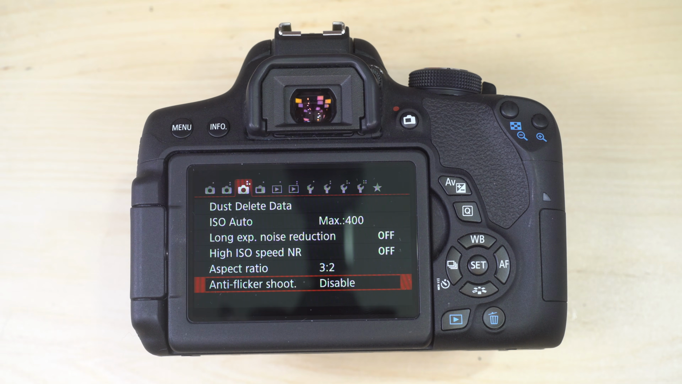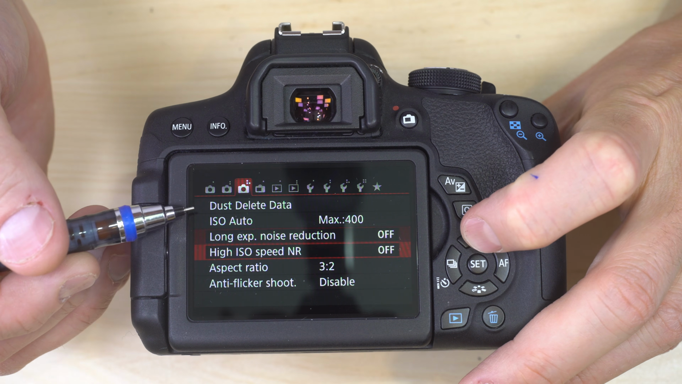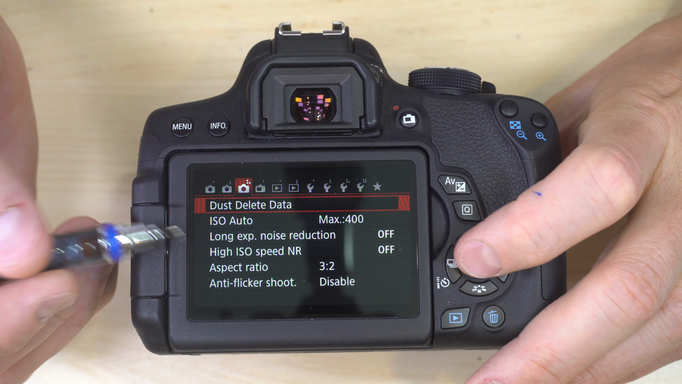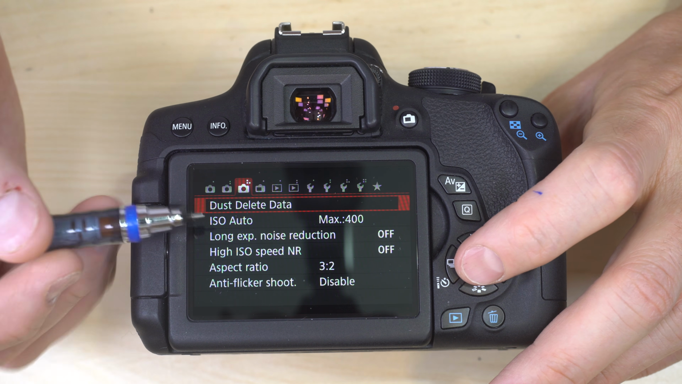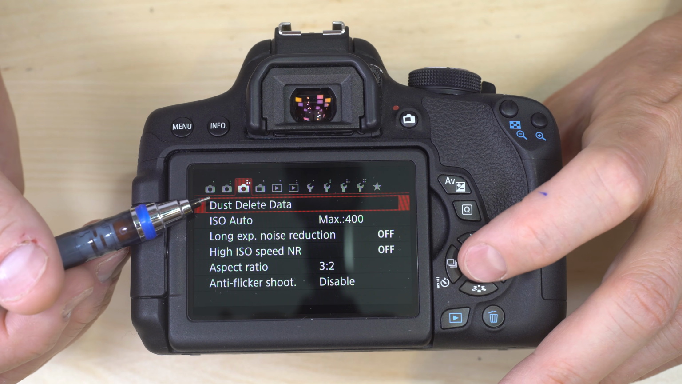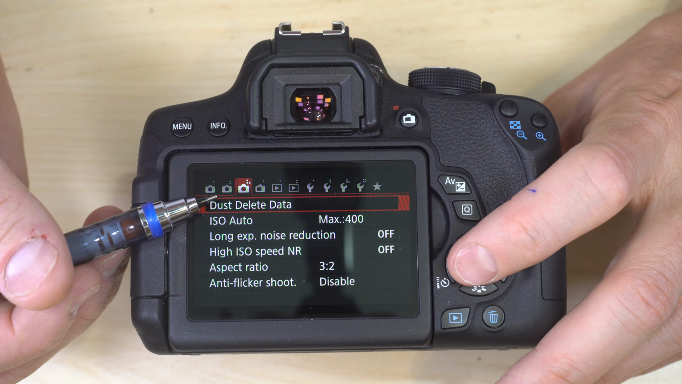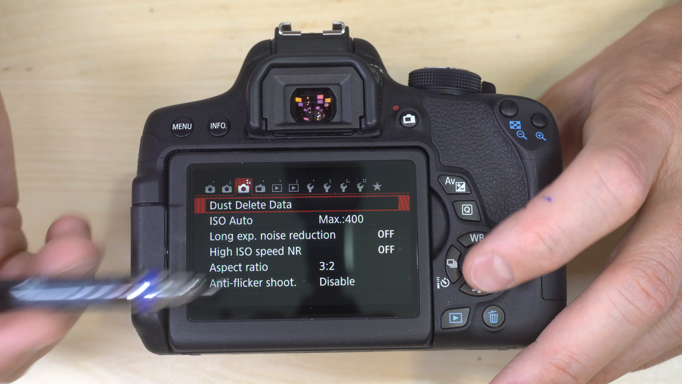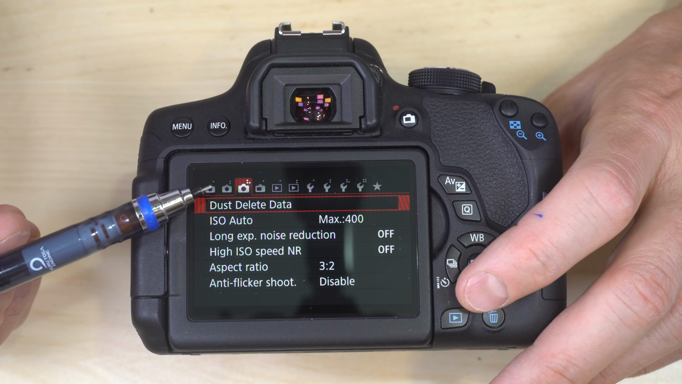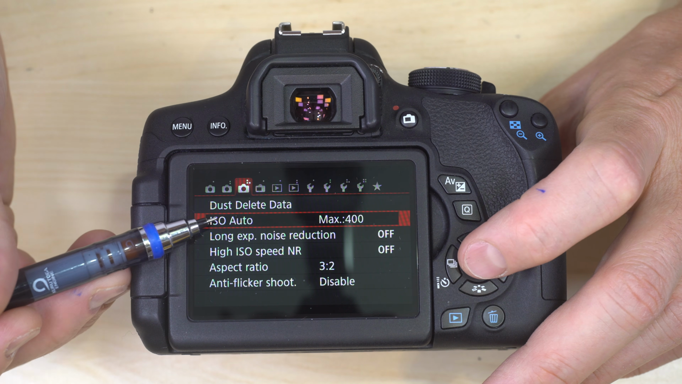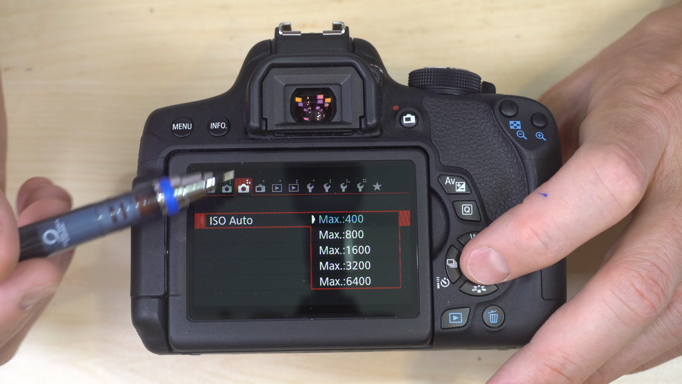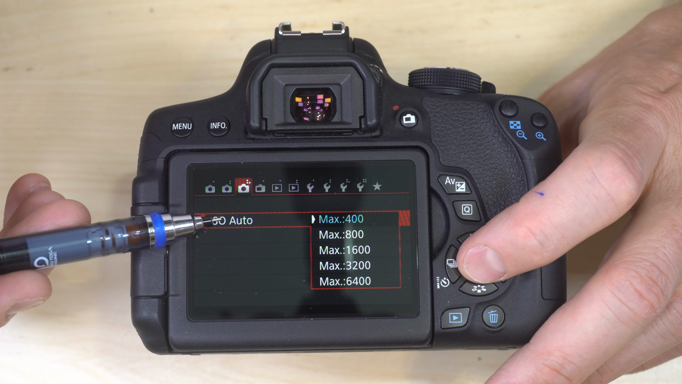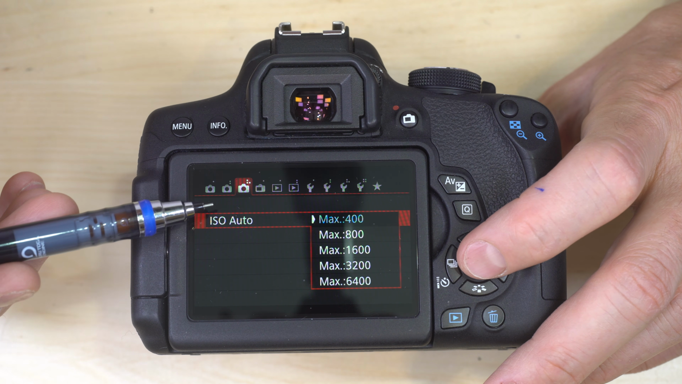All right, shooting menu 3. Dust delete data. What this does is this takes an image. You'll want to use a plain white background for it, and the camera will use that photo to find sensor dust. And then it will use algorithms to remove that sensor dust in subsequent photos. ISO Auto allows you to set the maximum ISO for your automatic ISO setting. So this only applies if you're using ISO Auto.